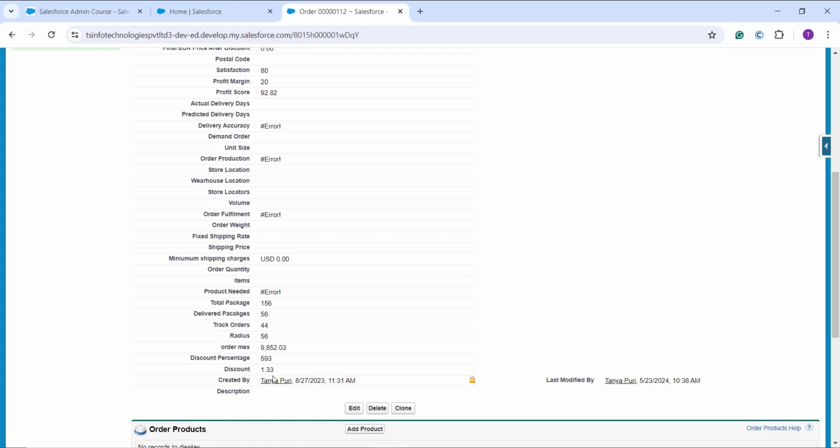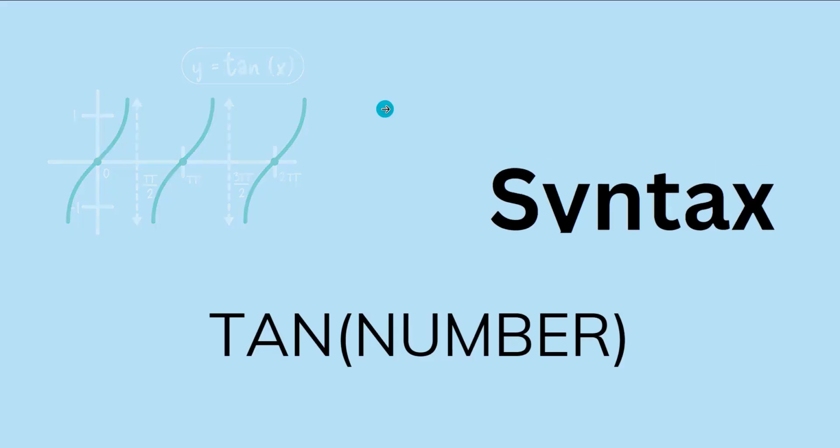So with this, we have successfully learned how you can use the tan function in both Lightning as well as Classic user interface in Salesforce.